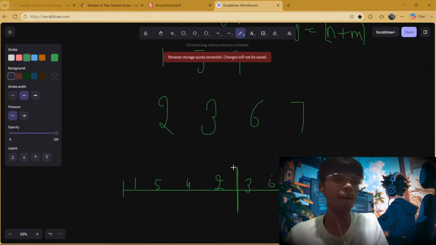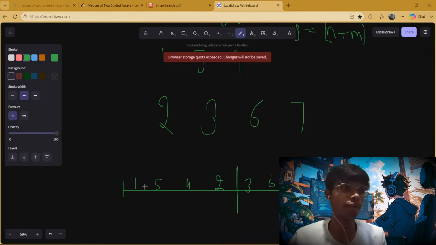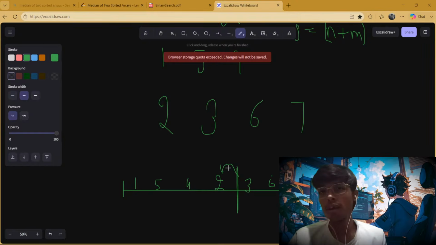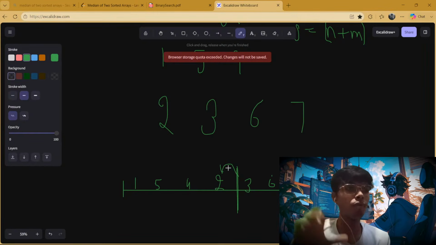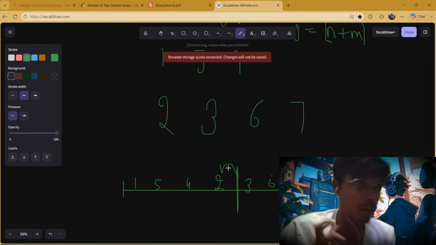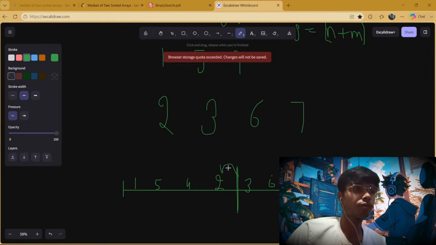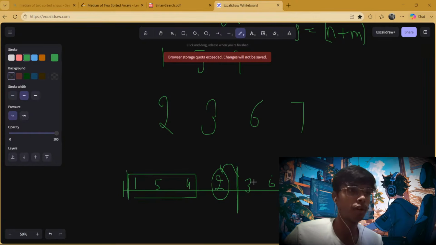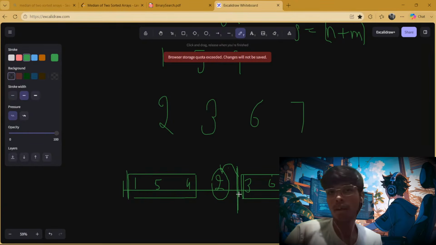If I mark this as the cut, and this is an odd size array, then whatever element is present on the left side will be the median, right? Now, one thing I know is that all the elements present on the right side of it will be greater than or equal to all the elements present on the left side. That is what I observe. So if I consider this to be a median, all the elements on the left side will be less than or equal to all the elements on the right side. Yeah, that property holds.